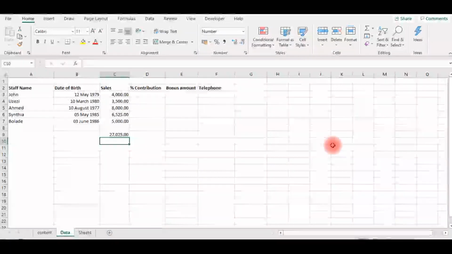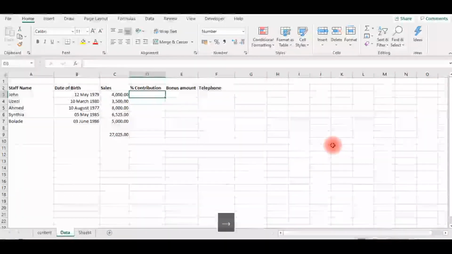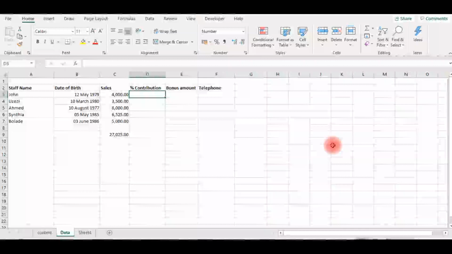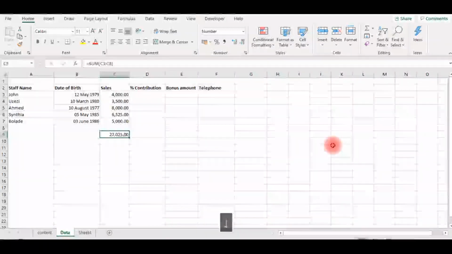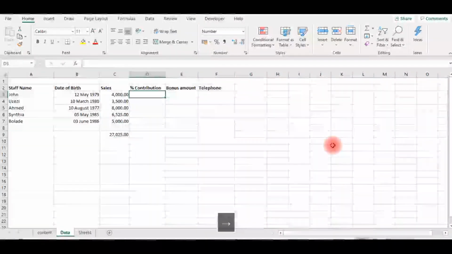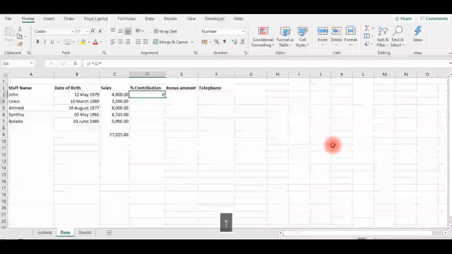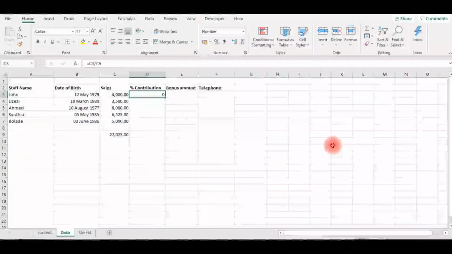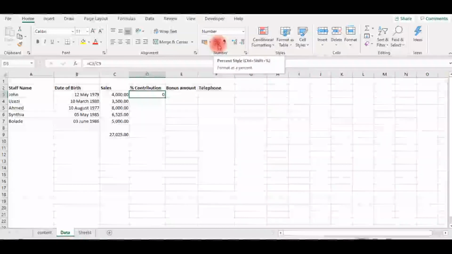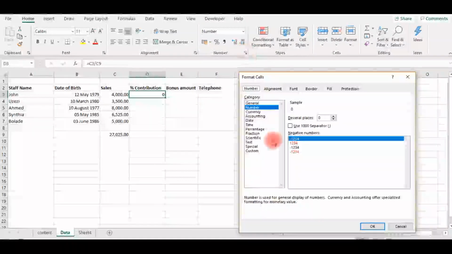Now the percentage contribution of this John is going to be 4,000 all over this. So I'm going to say equal to 4,000 divided by this, and I press OK. Now it's showing me 0 because I have not formatted that. Now I want it formatted as a percentage. I can either come here and click on this percentage style, or I move back to a dialog launcher and I take percentage.